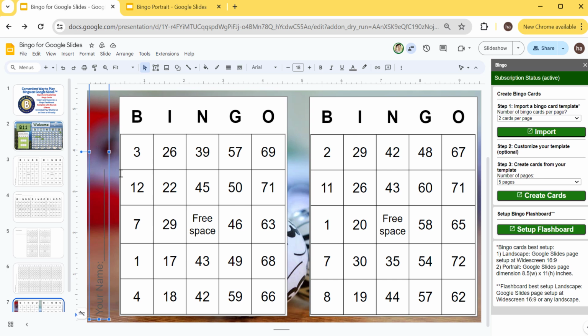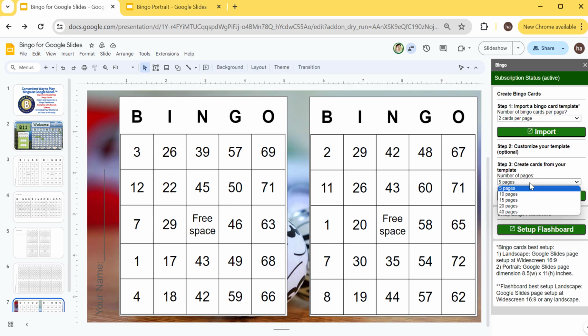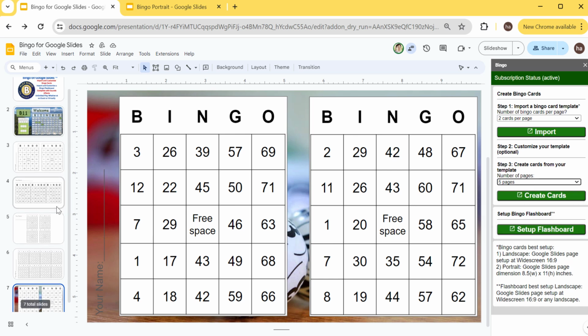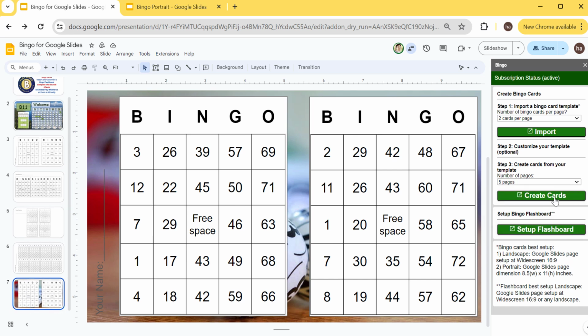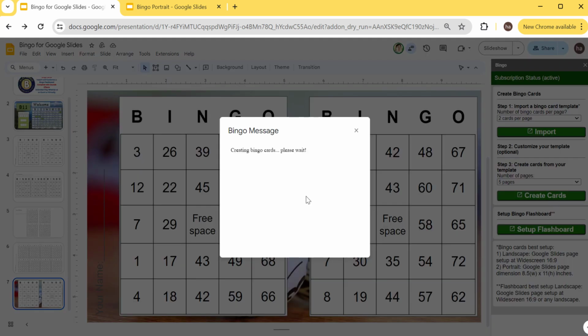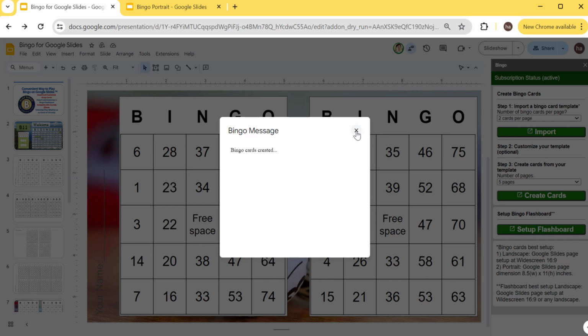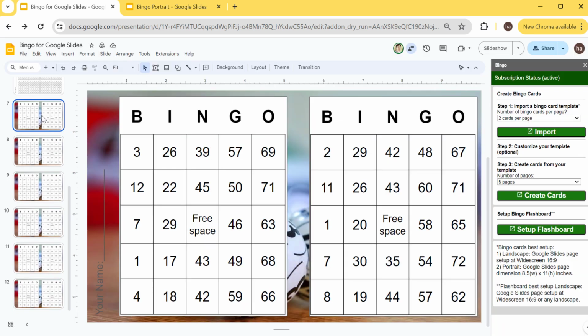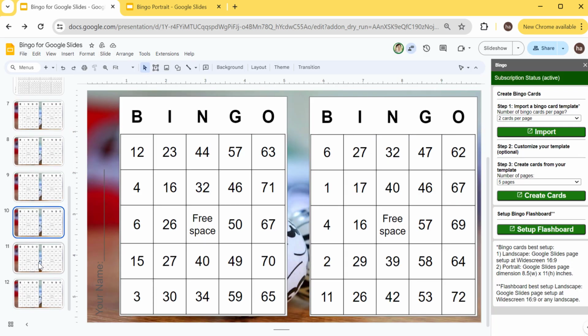All right, so once you're done with that, you can now select how many players you want to use this. Let's say you pick 10 pages, it's going to randomly generate all the numbers in your bingo card. All right, so let's just do 5 for now, for the sake of speed. So let's create the cards. All right, so it's creating them now. So it's gonna be added to your page. So it's been created. All right, so as you can see, those numbers are all different.